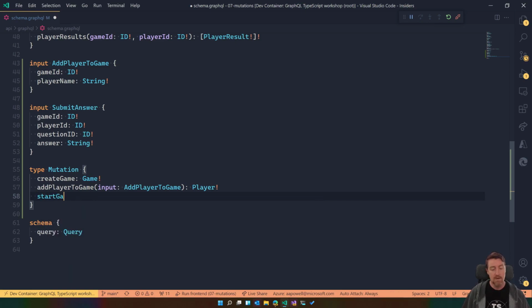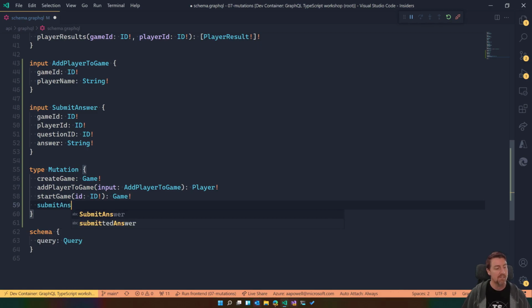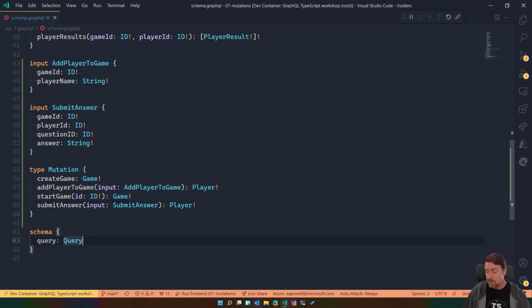I'll have startGame. This will just take the game ID. We'll just call it ID because there's only one ID in this case. And then we want that to return us the game. And lastly, we'll have submitAnswer, which will have an input, the SubmitAnswerInput, and we'll get it to return the player. Yep. Excellent.